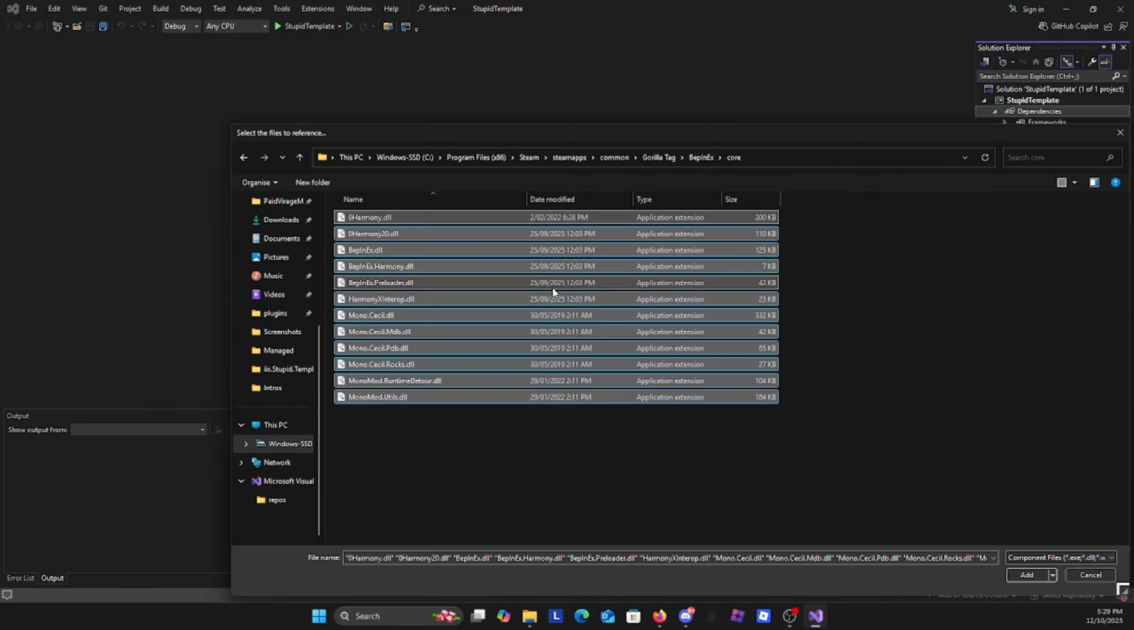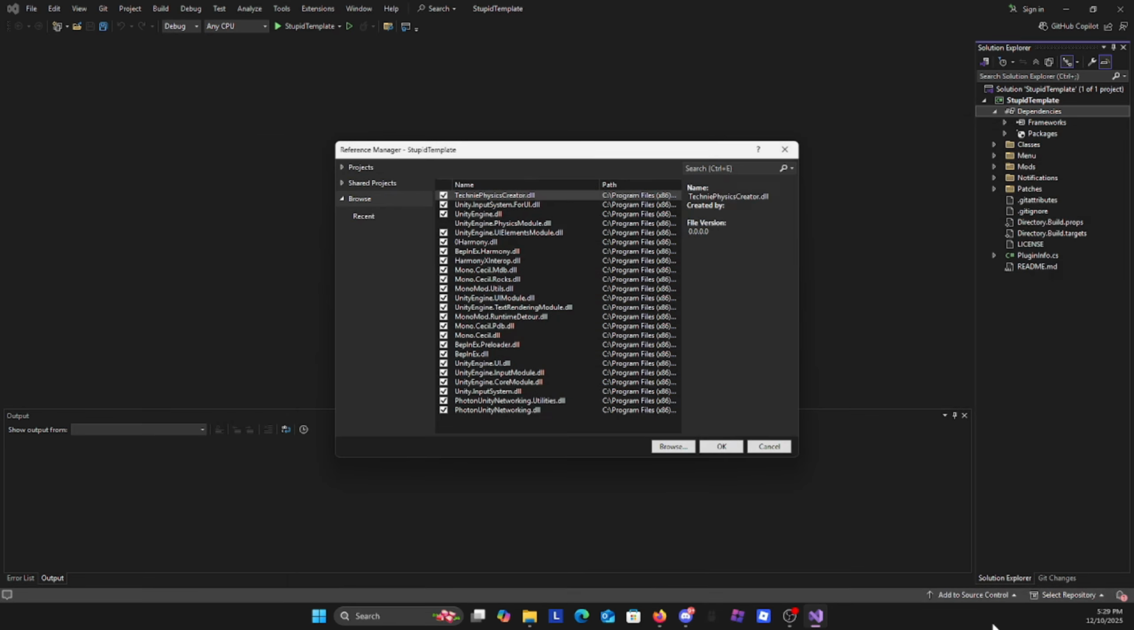And then you want to do this. Control A, and it should highlight everything. And then while holding Control, click 0Harmony. It should be unhighlighted. And then you click Add. And then it should pop up with a lot of things here because we added a lot of things. And then you click OK. Now this is going to take a little bit, so let me break it down for you.